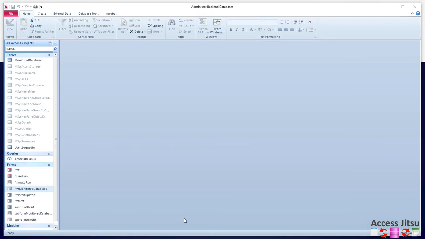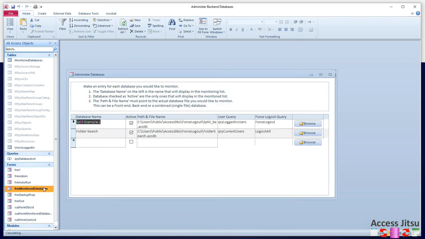Okay, let's take a look at our administrative database now. We have two forms to look at in this database. Form monitored databases is the form that we were using to keep track of the databases that we want to monitor. I have two rows in it, or two databases in here at the moment. I have added this column right here, force logout query. This records the name of the query in the back end that we need to execute to force users to log out. And notice here that each of these databases has a different name of the query. That's why we're recording it, so that we have that sort of flexibility.